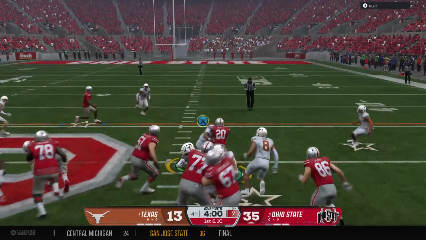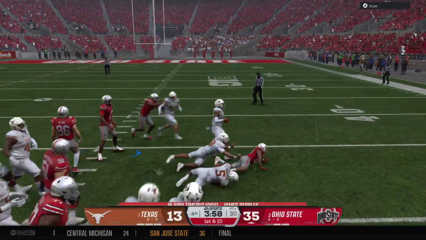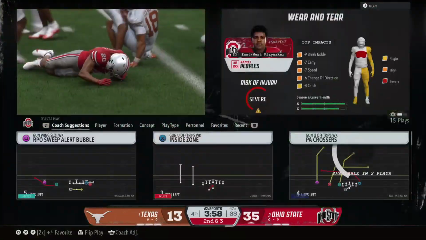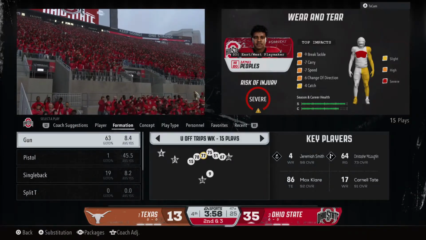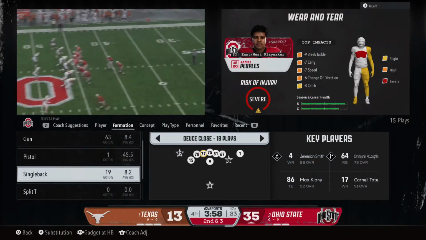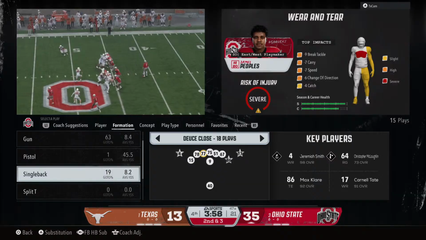Gonna run it. It's Peoples. They've got him, but not before a solid gain on the ground there. And a player is down injured after that last play. We'll take a timeout while they check him out.